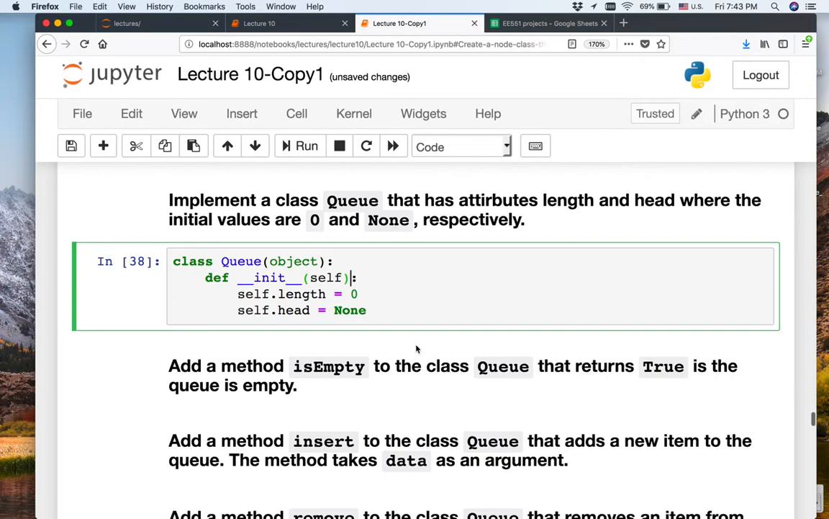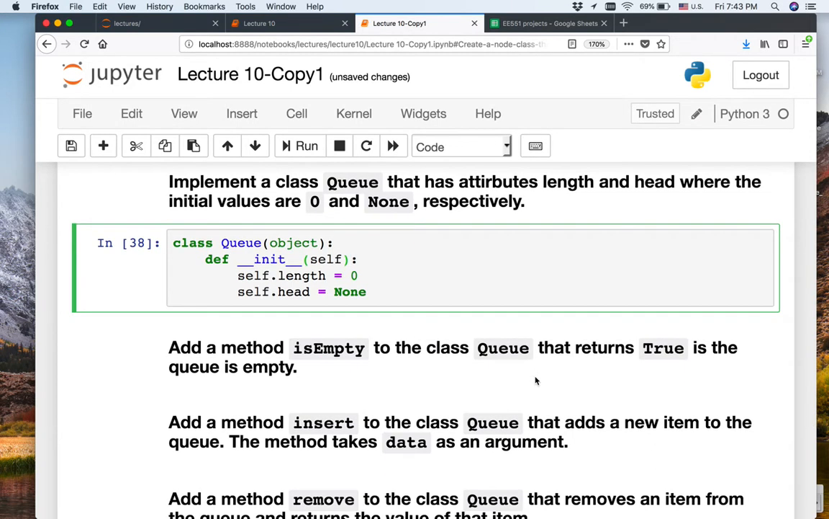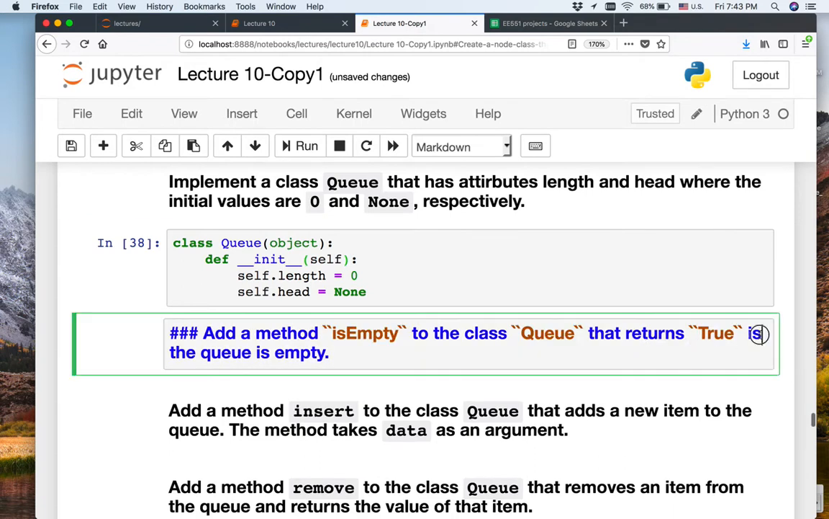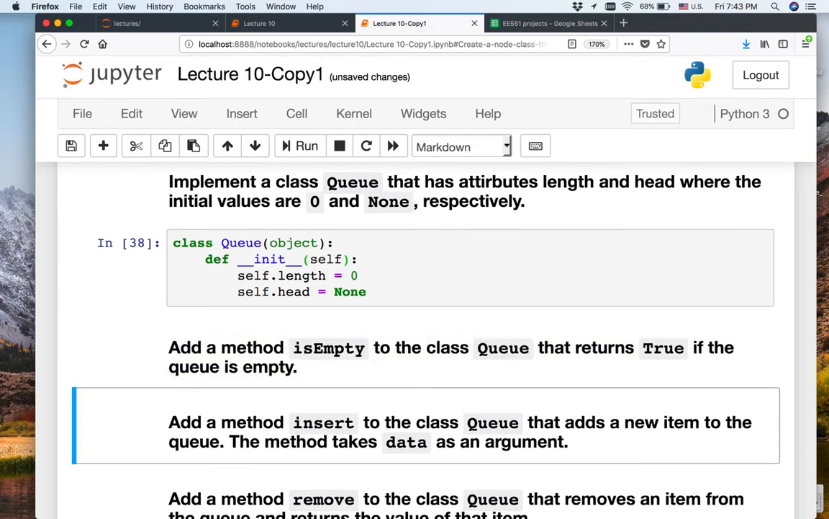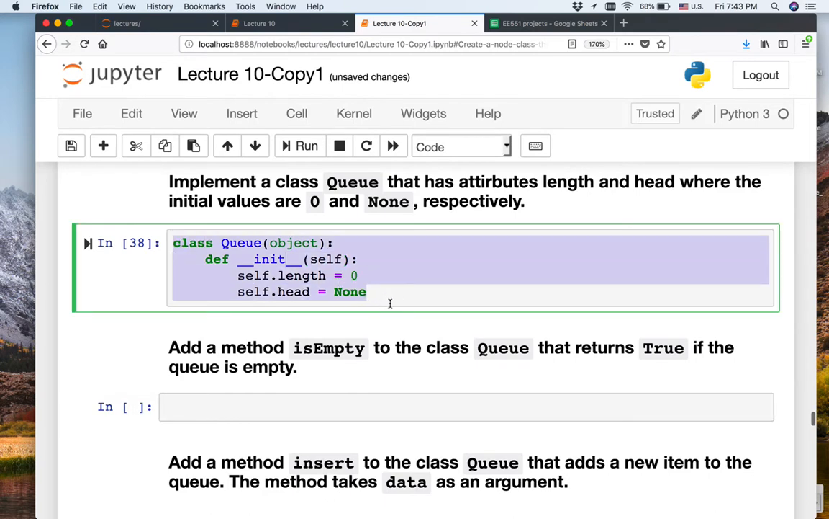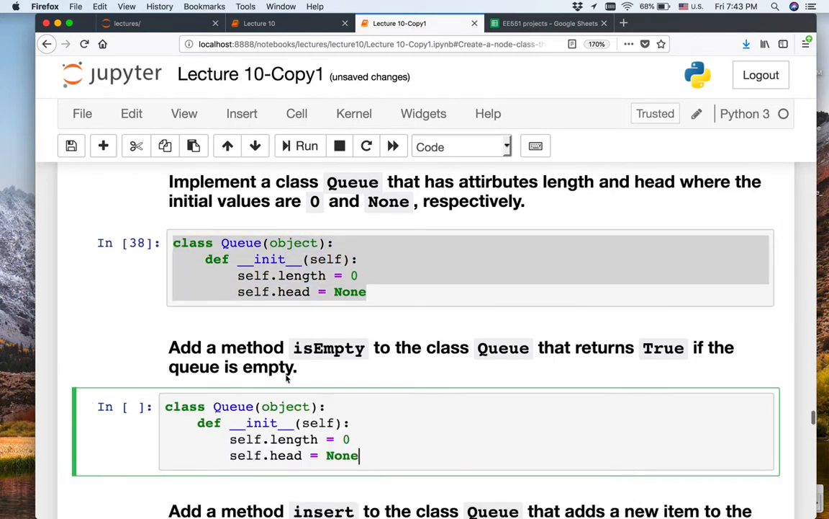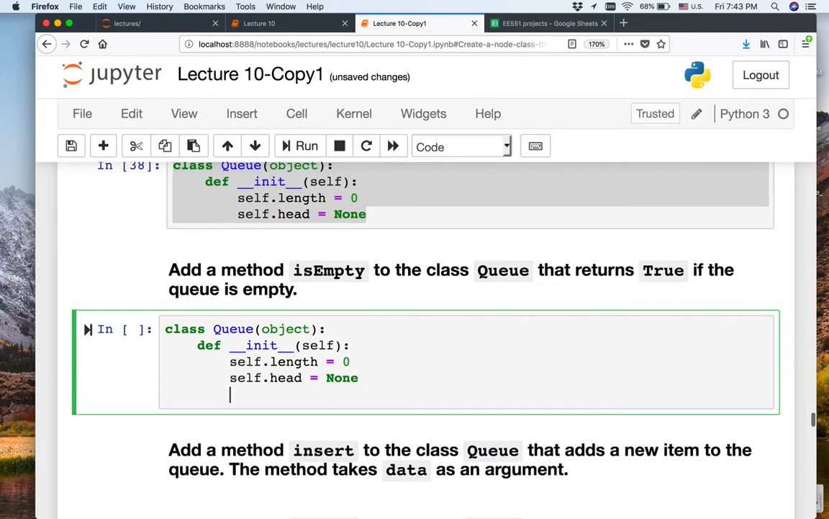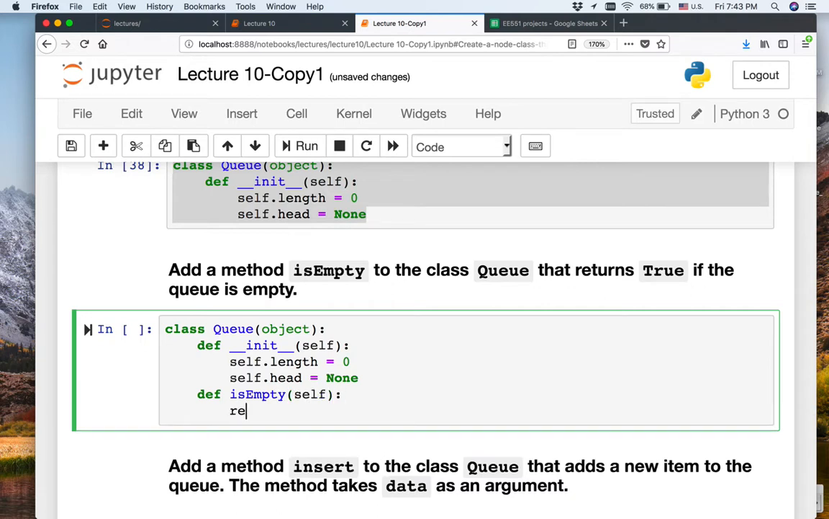So add a method is_empty to the class Queue that returns True if the queue is empty. So this is easy too, right? So I just have is_empty, self, return self.length is 0.